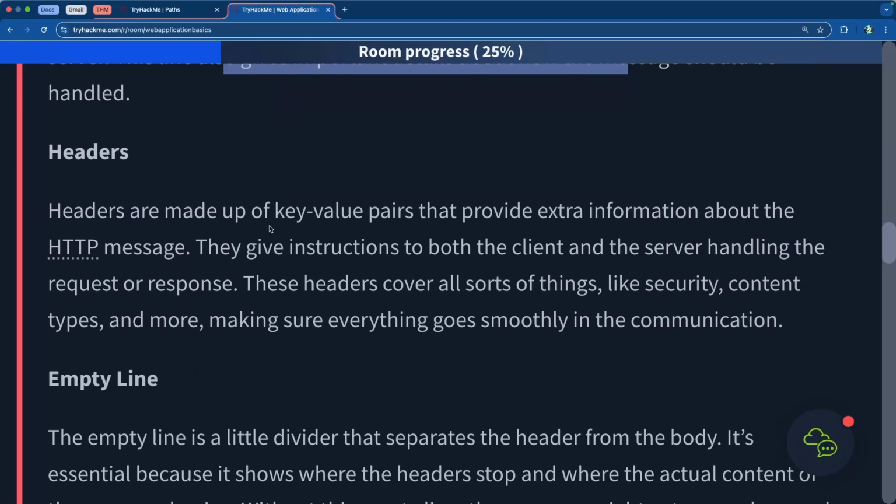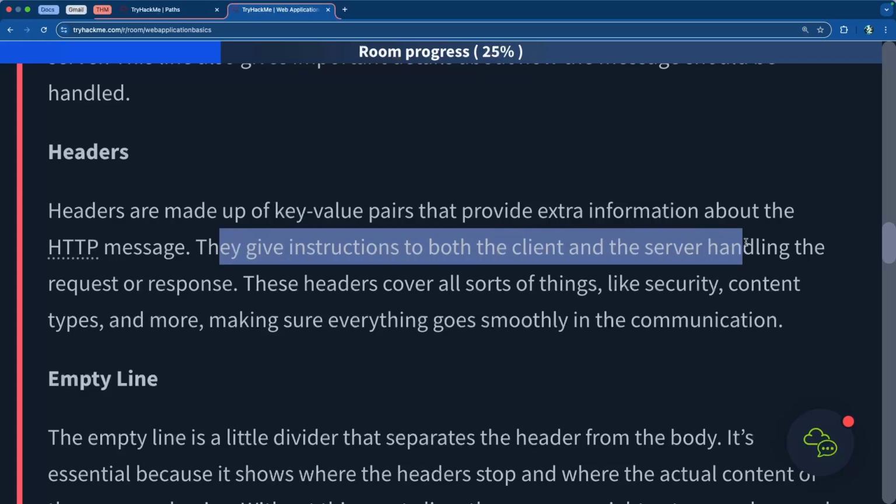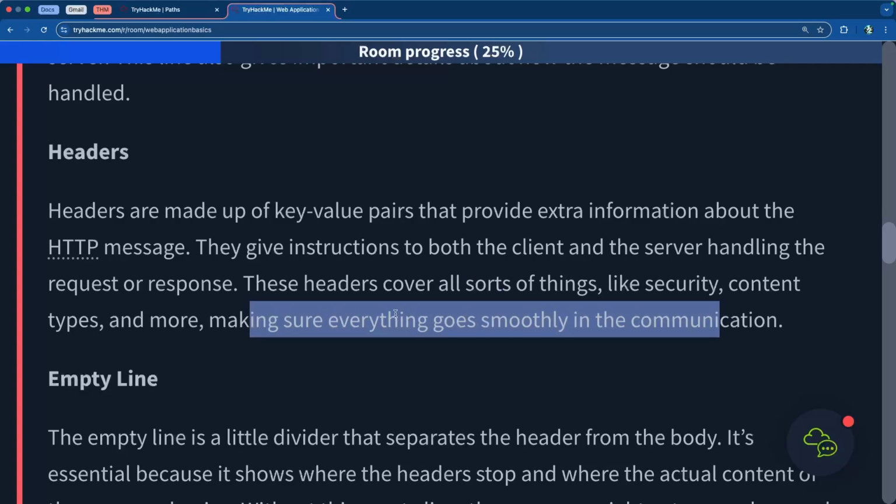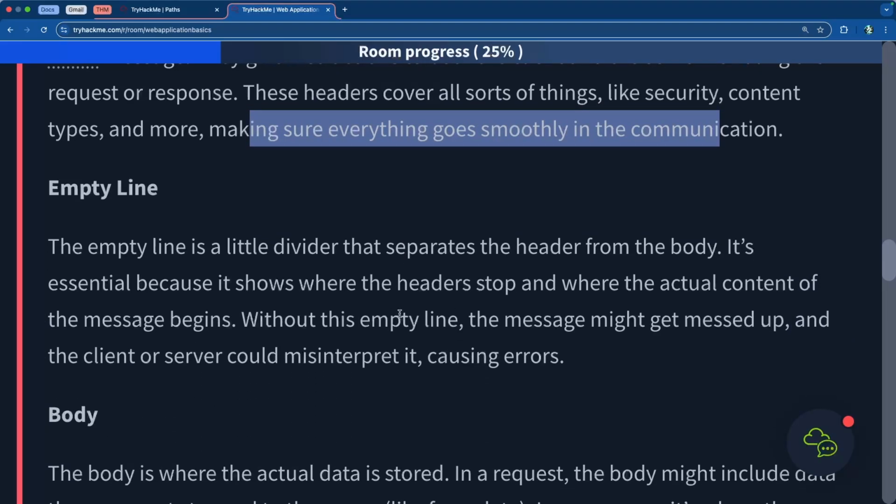The headers are made up of key-value pairs that provide extra information about the HTTP message. They give instructions to both the client and the server handling the request or the response. These headers cover all sorts of things like security, content types, and more, making sure everything goes smoothly in the communication.